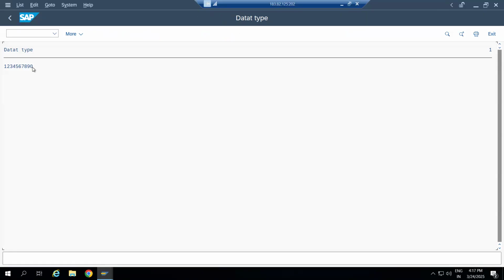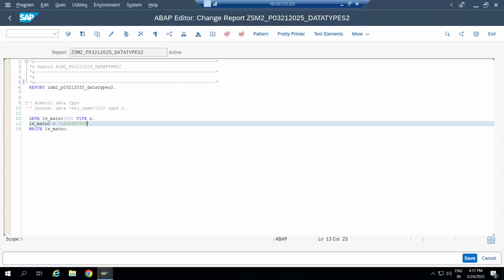But if you are giving a smaller value, then it will be considered as zeros in front of that particular value. Imagine the first example, where I have given only one, but I have taken the maximum length 10. So the remaining 9 places will be considered as zeros. In that way, the numeric data type works.